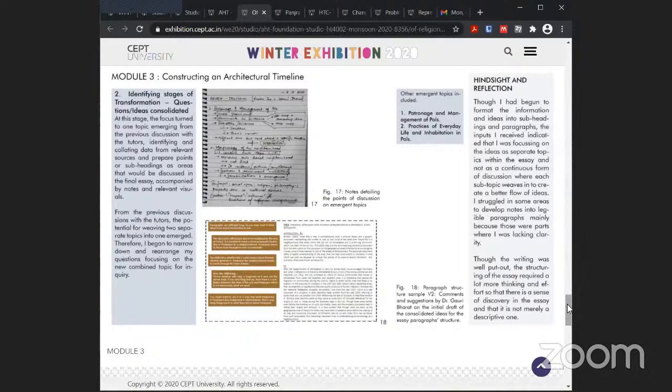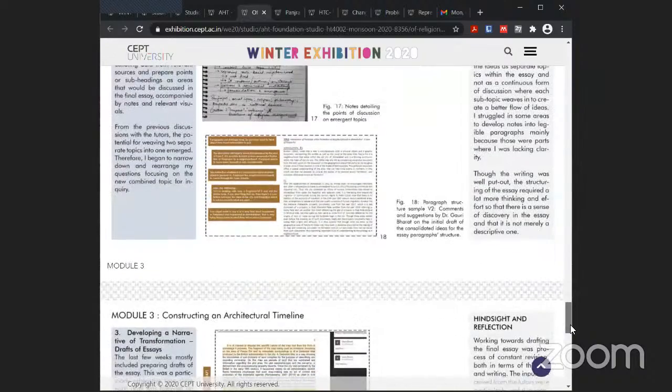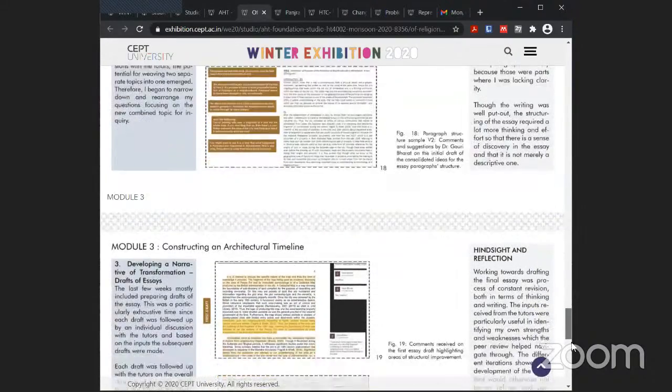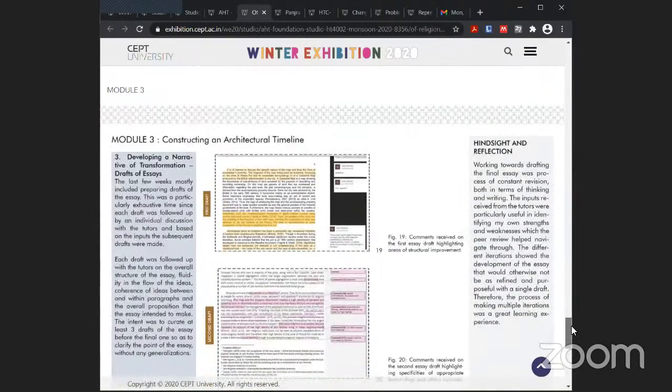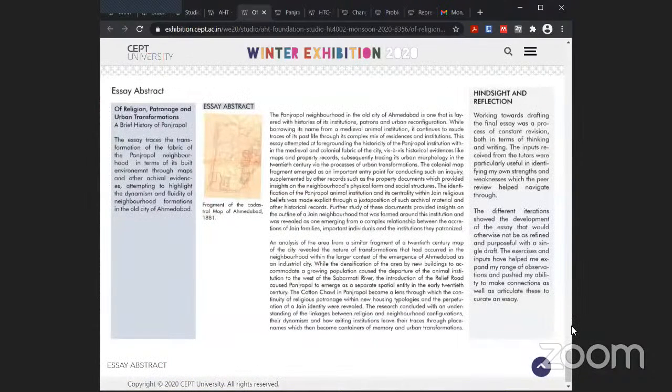The essay, titled Of Religion, Patronage and Urban Transformations, A Brief History of Panjara, was an attempt at foregrounding the historicity of the Panjara institution within the medieval and colonial fabric of the city, vis-a-vis historical evidences like maps and property records, as well as tracing its morphology in the 20th century via the processes of urban transformations. The research concluded with an understanding of the linkages between religion and neighborhood configurations, their dynamism and fluidity, and how existing institutions leave their traces through place names, which then become containers of memory and urban transformations.